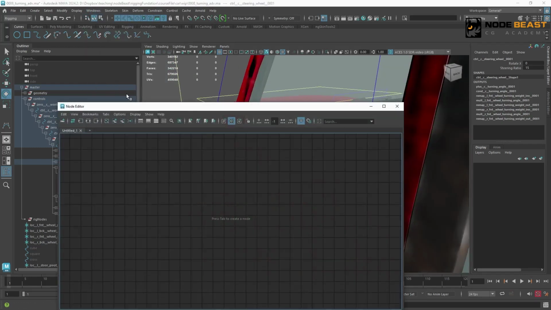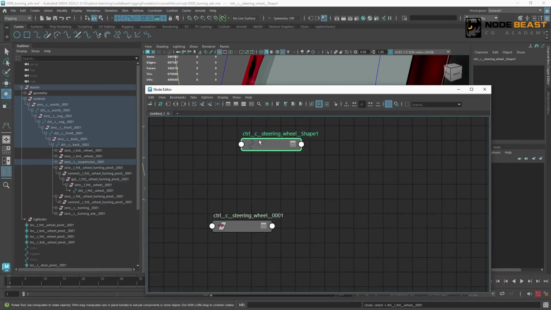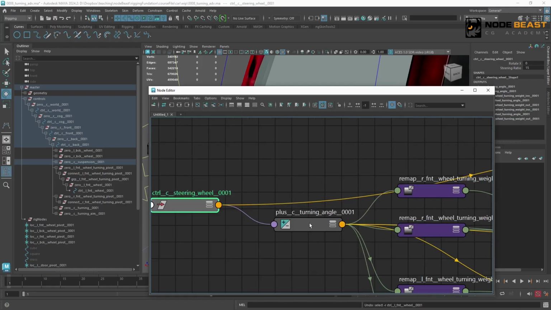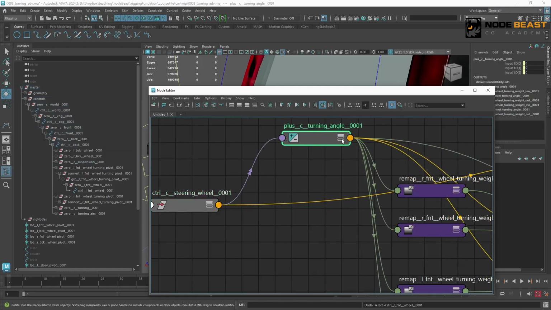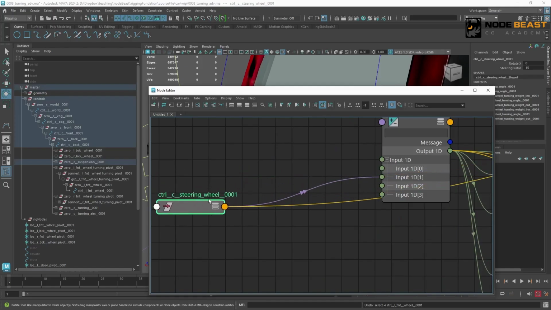Let's open the node editor again. Add the steering wheel controller. Then show its output nodes. We're mainly looking for this plus-minus average node, because we originally set this up as a one-to-one connection. But now that we have the steering ratio, we need to change it. We know, using 15 as an example, the steering wheel turns 15 degrees, the car turns 1 degree.